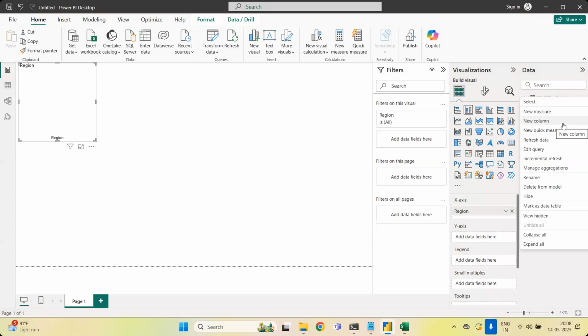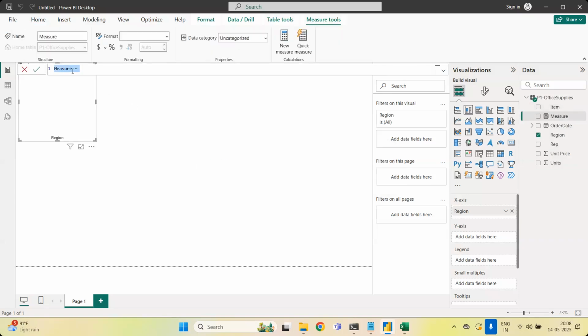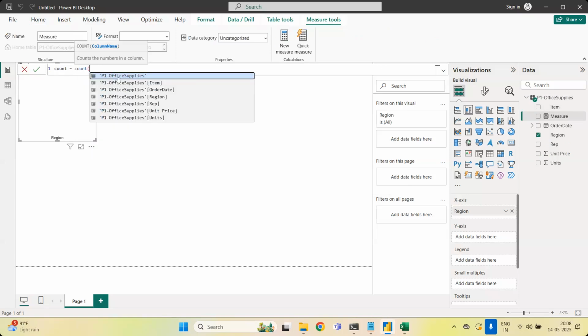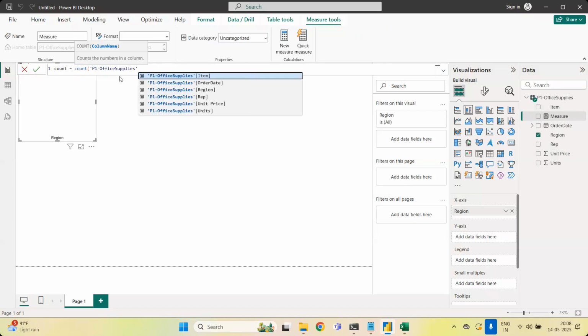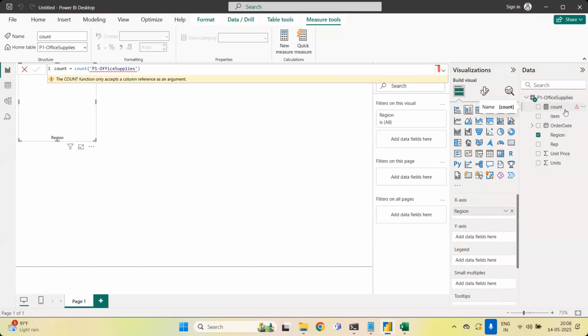A new column will create a new column separately. A measure means individual. So I'm going to create a new measure called count. This is our first function which we are going to discuss. Count, which is equal to count of the entire data frame. Now how many records are there in total? 43 records. 43 records will be stored in the count.